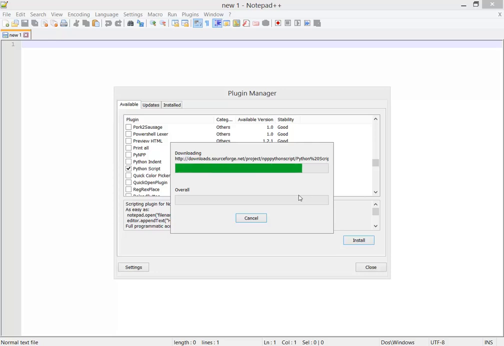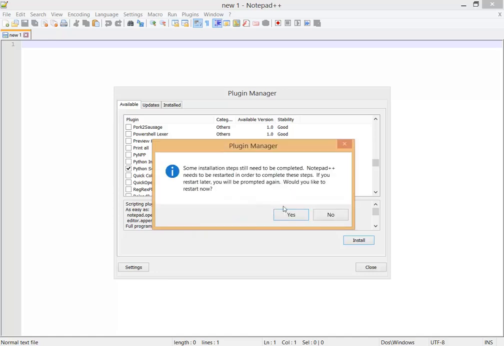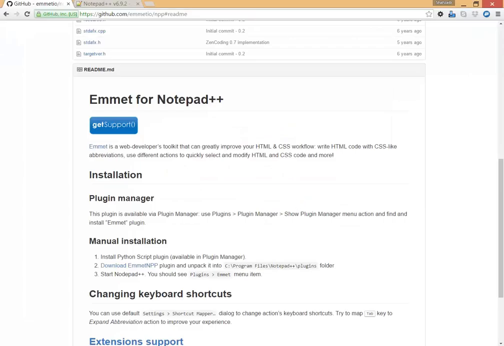The download is about to be completed and it's done. The overall status is going on. Okay. Oh, it's still, you can see that some installation steps still need to be completed. Notepad++ needs to be restarted in order to complete these steps. If you restart later, you will be prompted again. Would you like to restart now? Yes, I want. Okay, restart the plugin and Notepad++.